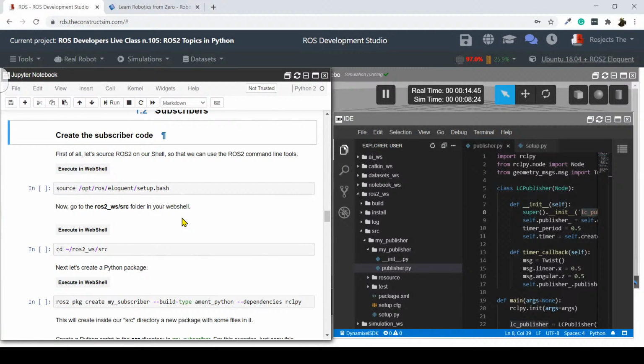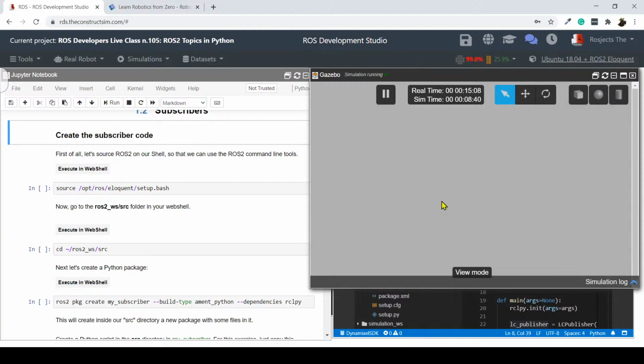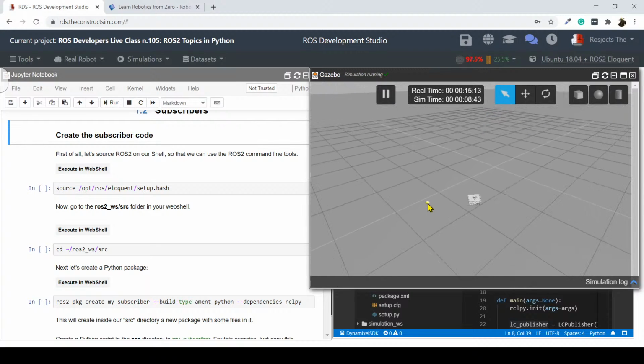So from one side, we can publish into topics. We can publish messages into topics, like we are doing right now. We are publishing messages into the cmd_vel topic in order to move the robot. But on the other side, we can also subscribe to topics in order to read the messages that are being published into a certain topic, right? And my robot is going there, moving in circle.